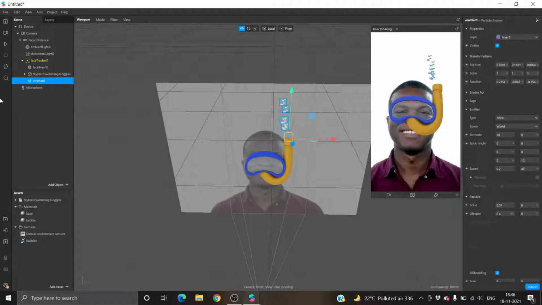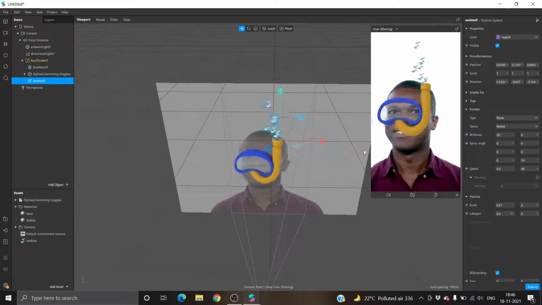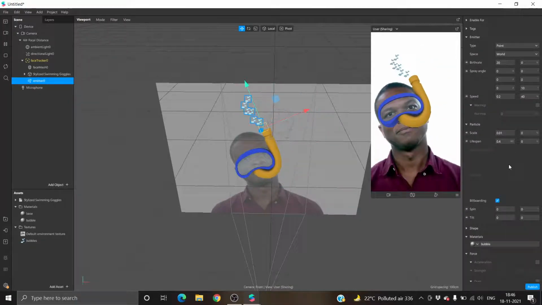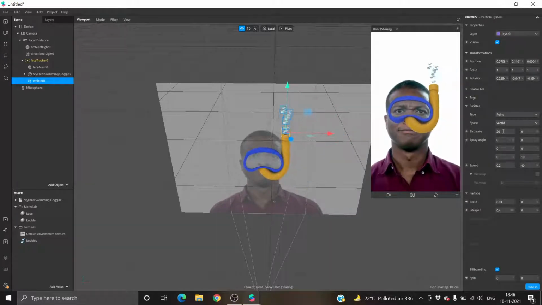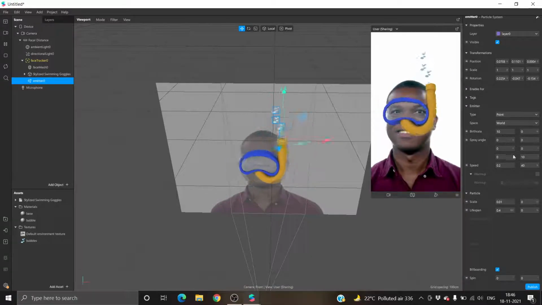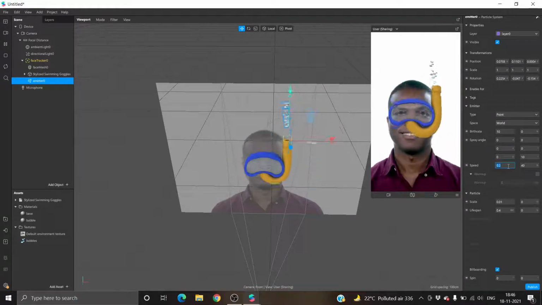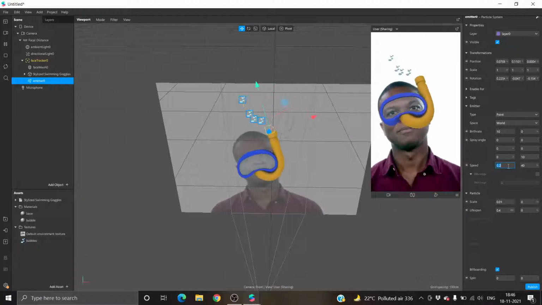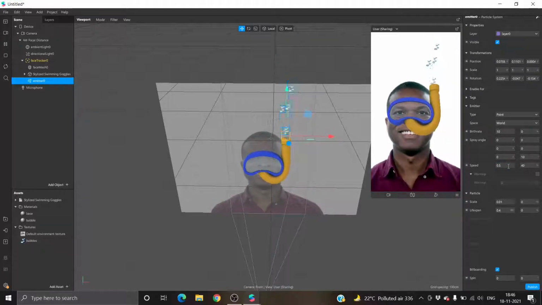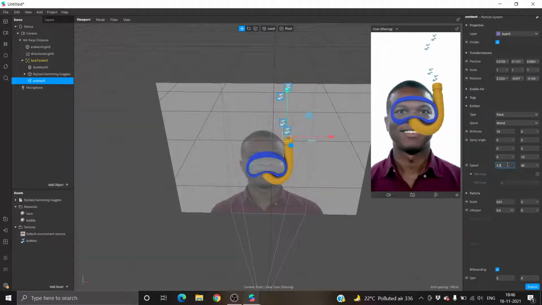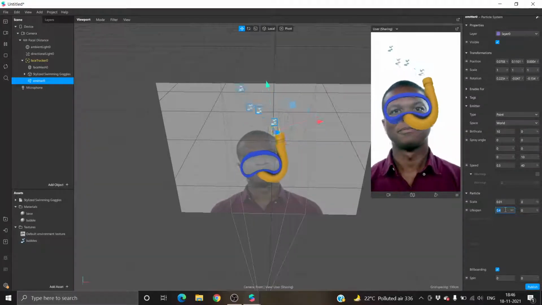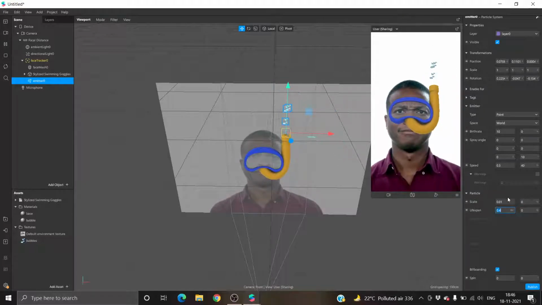Now I can change the rate at which the bubbles are being produced. For example, this speed and this rate is not according to my liking, so I'll change it. So for example, let's change the birth rate to 10 and maybe the speed to, I don't know, 0.5. I think that's too fast. And I'll change the lifespan as well, or I think this is fine.